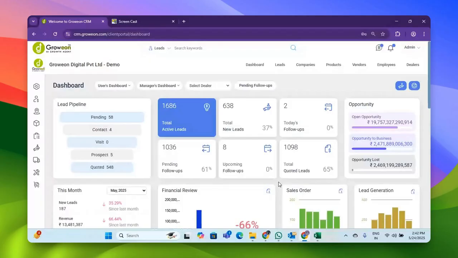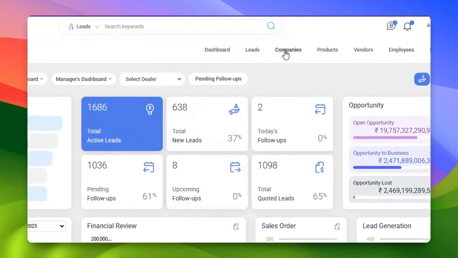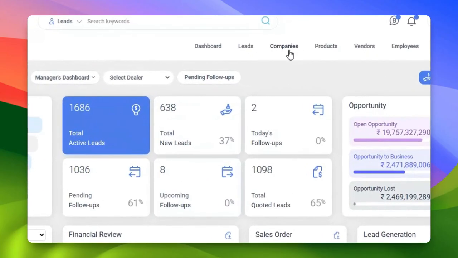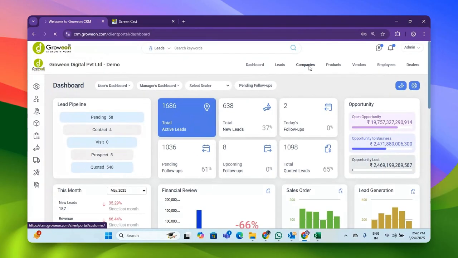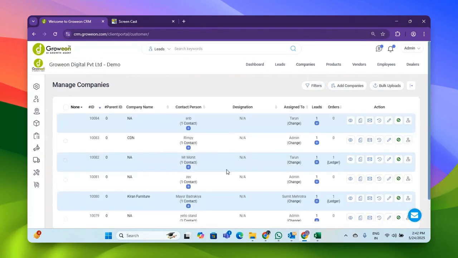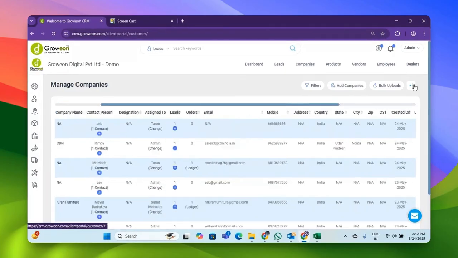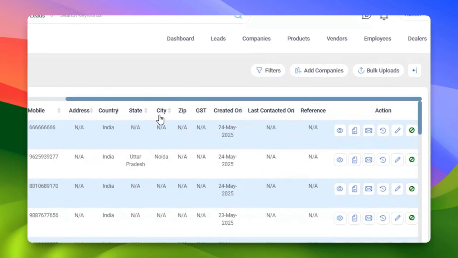In sales and service, your contacts are everything. That's why our CRM gives you a powerful, unified way to manage your entire address book with clarity and control. Here in the company section, or you can rename this label to contact. If you click, all your contacts are available with their details including address, country, state, and city.